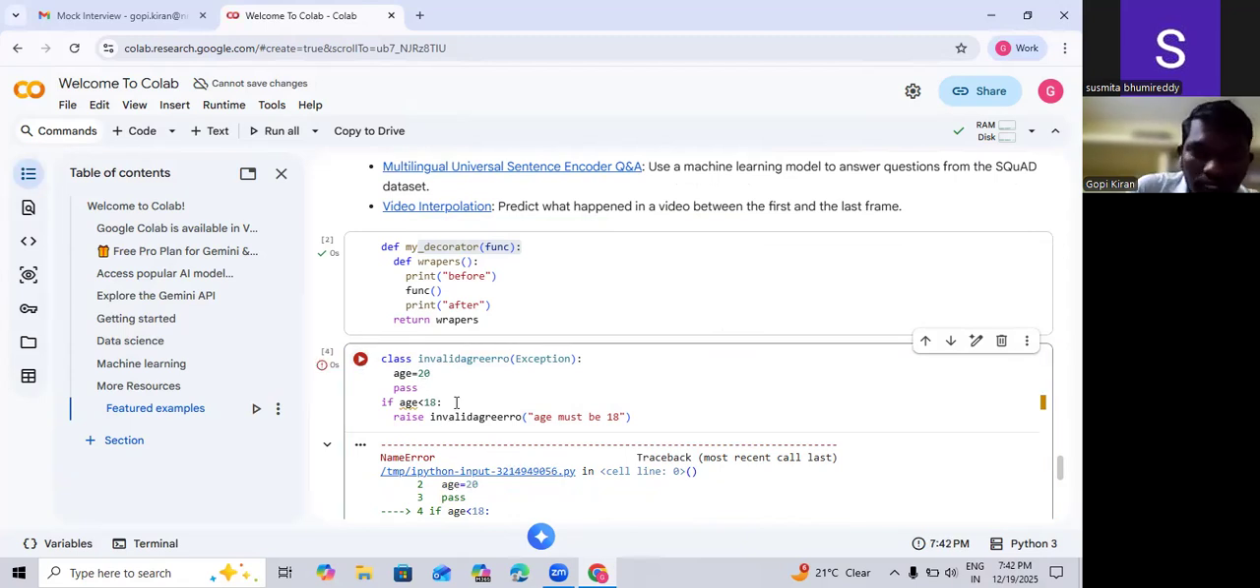Sorry, it's user error. This is how we can create an error. This exception: if the age is below 18, we are going to raise an exception, "the age must be over 18." So the user can create exceptions however they like. So I'm creating one with age.